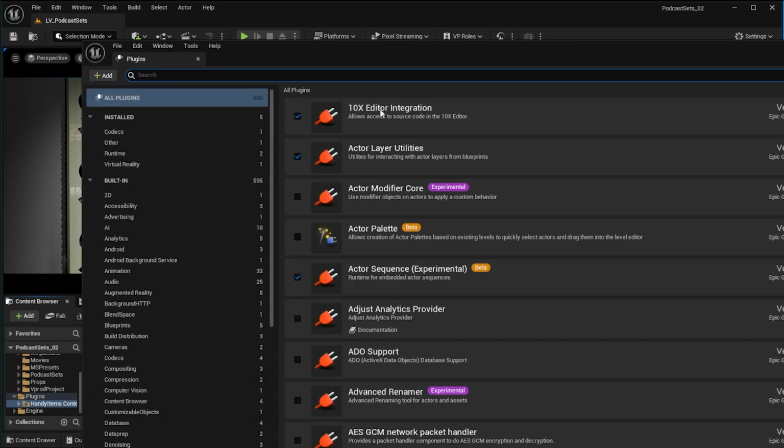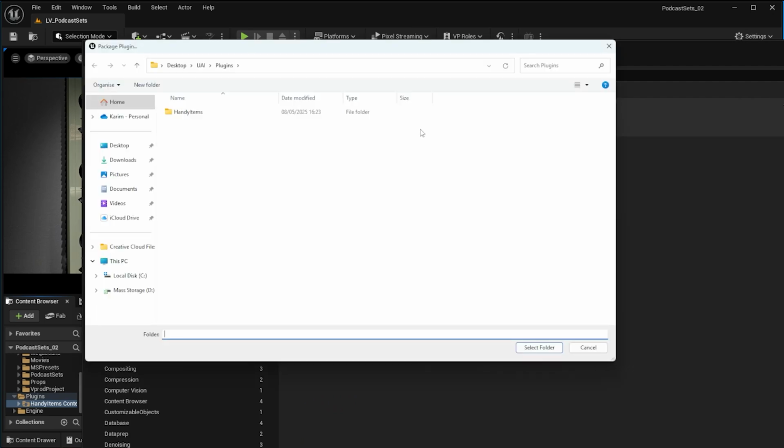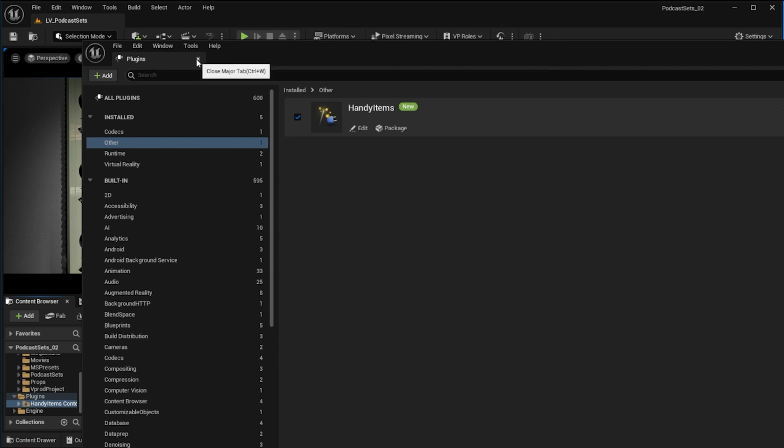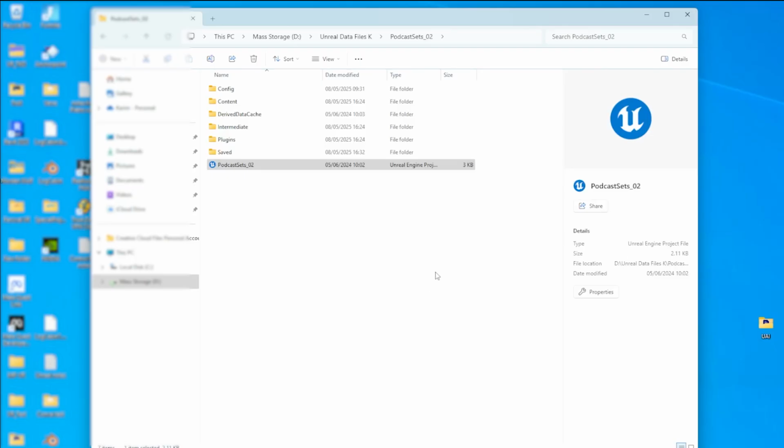Now I'm going to go to the plugin, Other, there we are, and I'm going to package it again. I'm going to replace the original one that I had because it's the new version that I want. And now let's drag this into the next project.